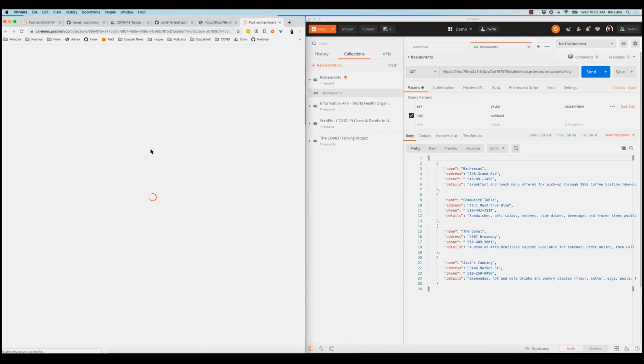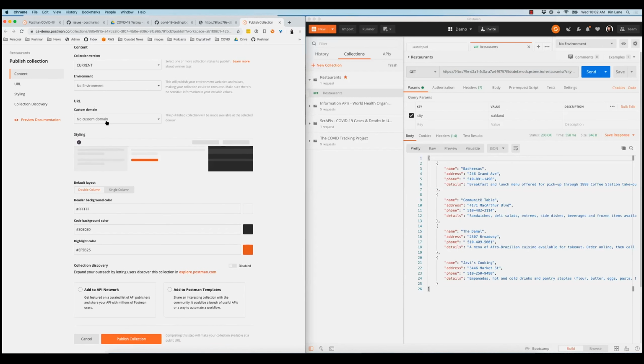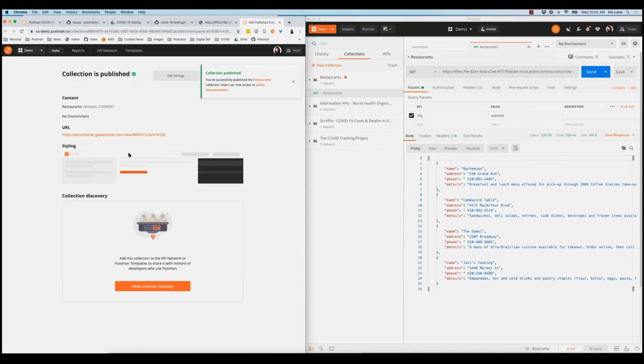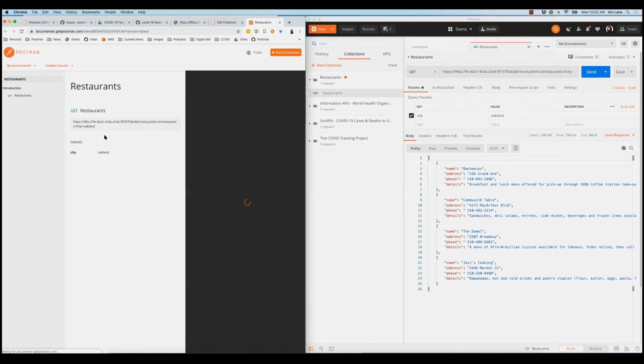So when you're publishing docs, there's a lot of details you can choose. You can change the color of your template and your theme. You can add it to the Postman network so it gets more discoverability, but I'm just going to publish it because I'm not interested in all that. I just want this URL here. And this gives me my documentation.